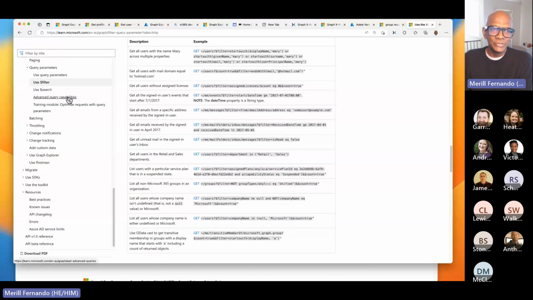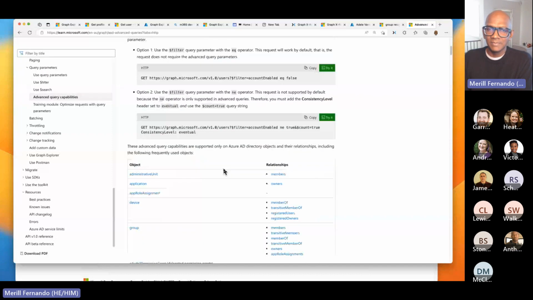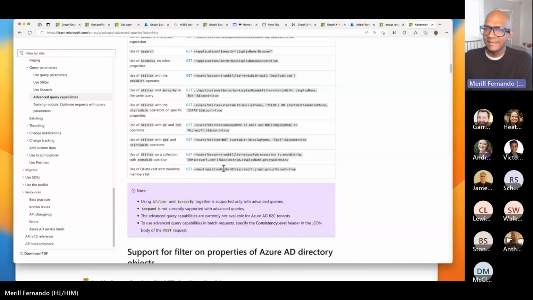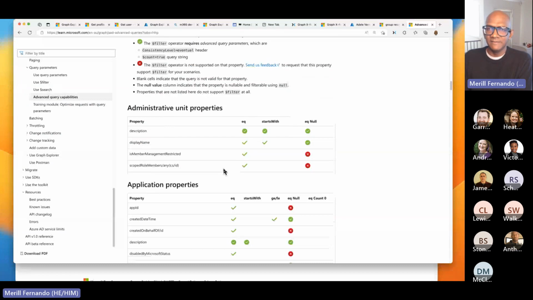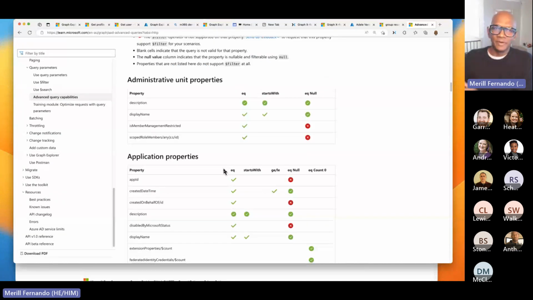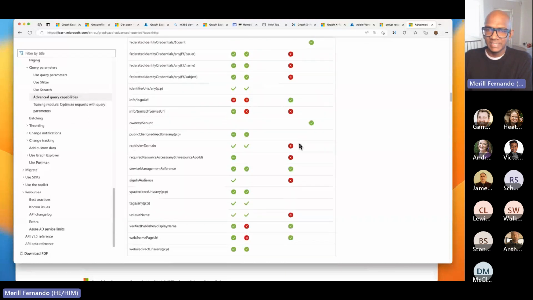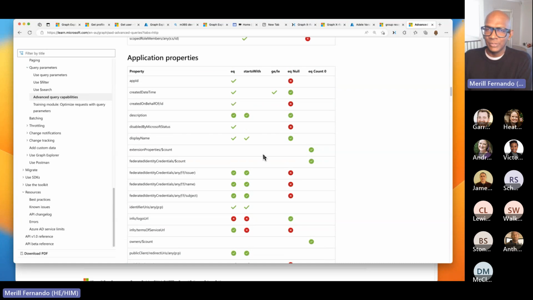You can also go into the advanced query capabilities, and it's a neat page that gives you a list of all the properties, mostly with the directory objects, and what operations are supported. So you don't need to get frustrated trying out things which fail.